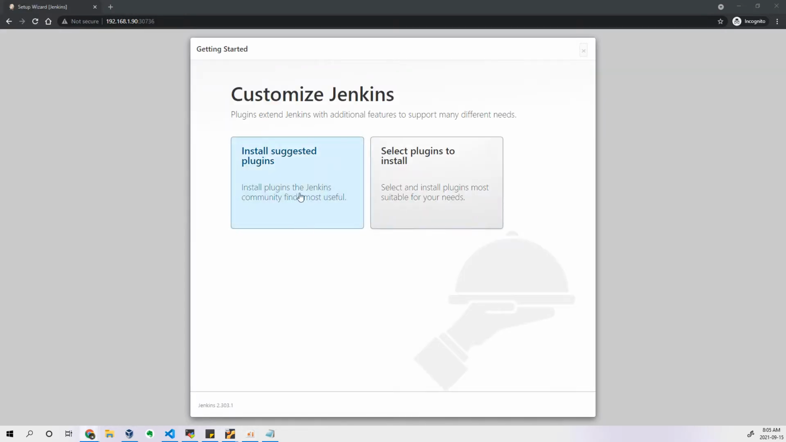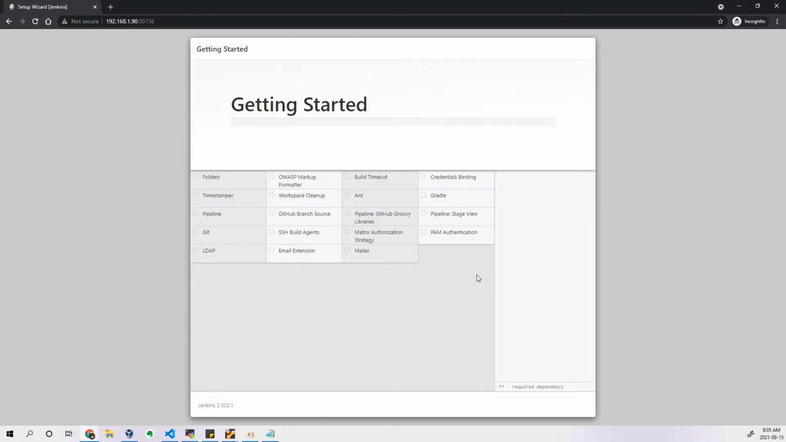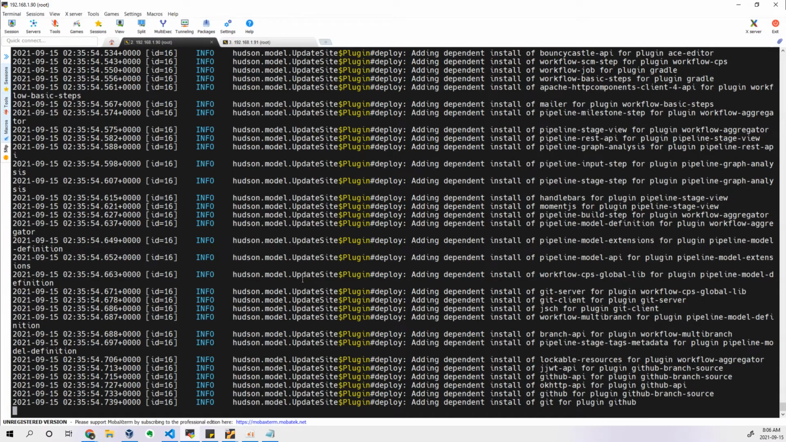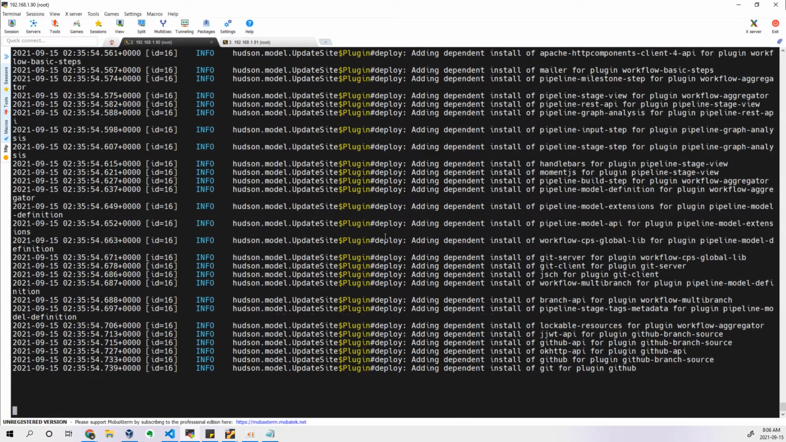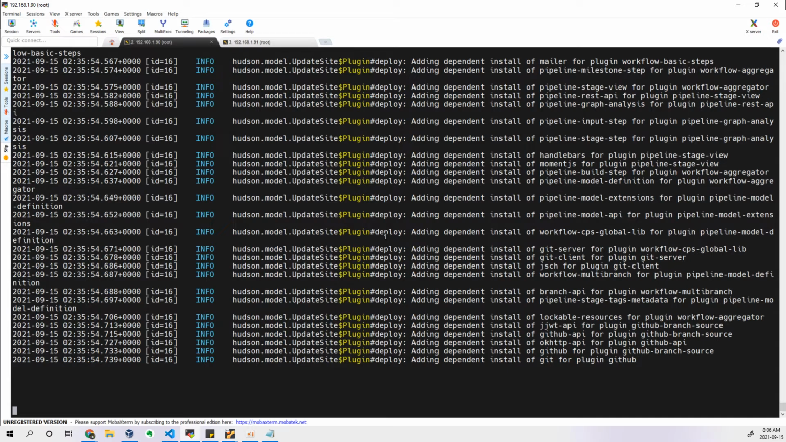So now we got this particular install suggested plugins. So let's click on this. Okay, it took some time. It's not a Jenkins issue, it's my network issue actually. There are some ups and downs. So you can see now it's going on. It will download the plugins and install them. So that's how it will go in the background.